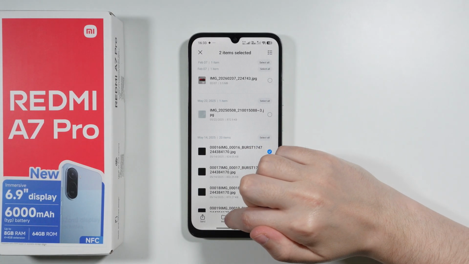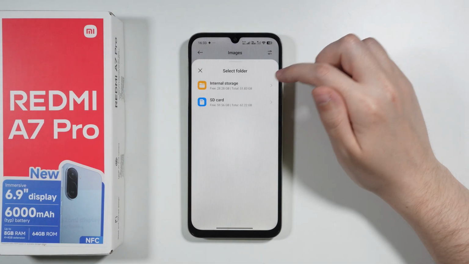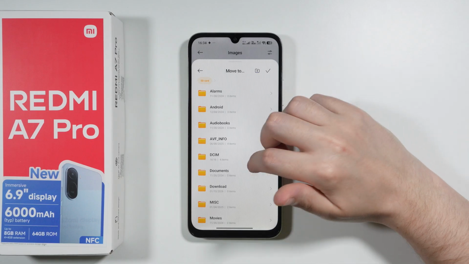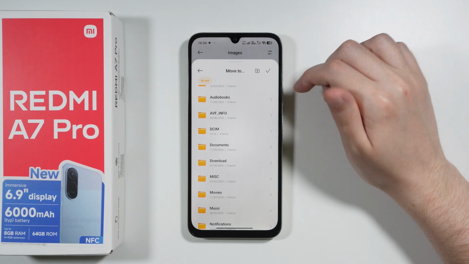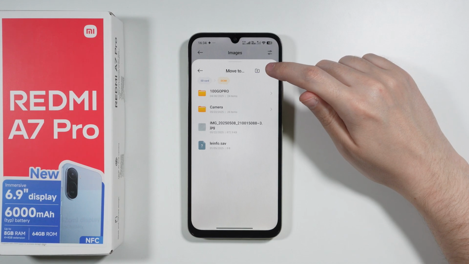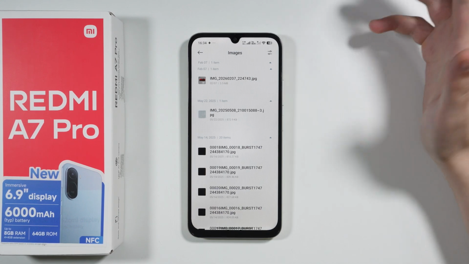Now what I need to do is I need to tap on Move at the bottom. Of course, we transfer from the phone to the microSD card, so I need to choose SD card over here, and then I need to decide where these files have to be placed. So I'm gonna choose this DCIM folder, and I'm just gonna move it in here by using this check. And that's pretty much all.